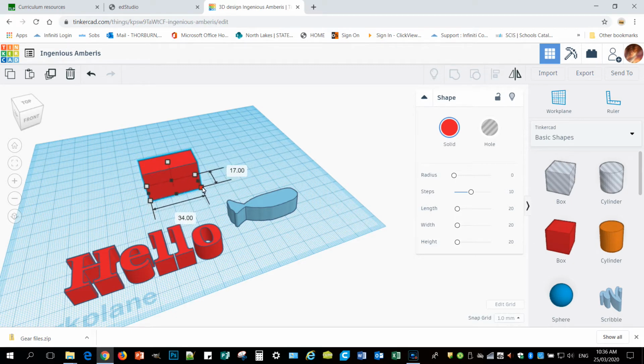If, however, I want to be exact, an easy way of doing this, say I wanted them to be 30, I click on here and I write 30. And I click on this one, this side, 30.